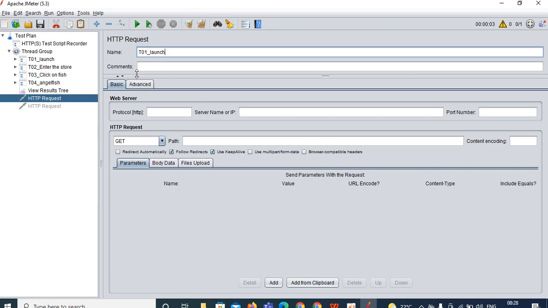I have given T01 underscore launch here, but I am not able to see it.